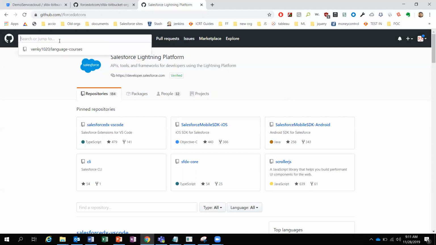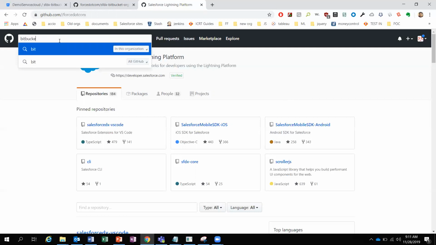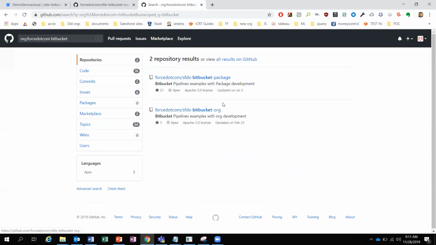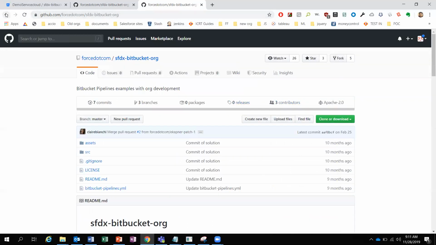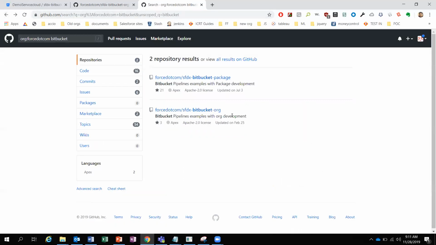And once you enter there, just search for Bitbucket. You see two packages here, sorry, two repositories actually. One is for Bitbucket org, and one is for Bitbucket package. I'm not covering Bitbucket package. I'm covering Bitbucket org.